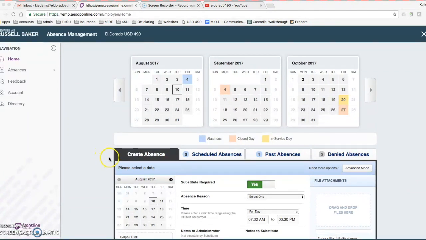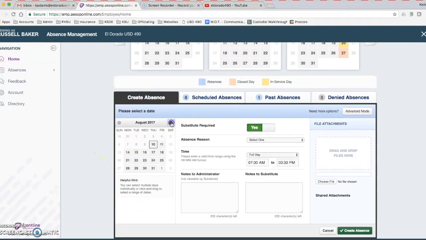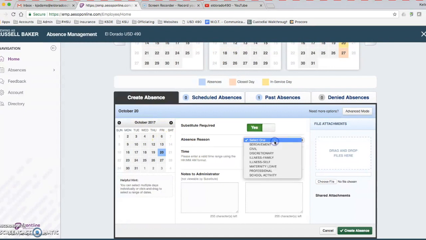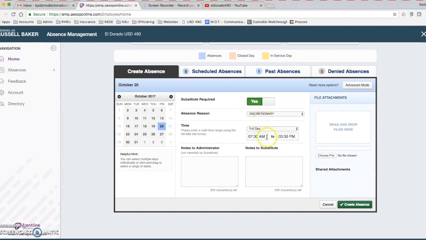I am logged in as Mr. Baker. I am going to be gone on October the 20th, and I would like to take a discretionary day. You will see that it is allowing me to pick full day or half, AM or PM. The only time you're going to use the custom, of course, is when we have those activity absences. You're going to have a requirement to provide the note to the administrator. We've set that for your discretionary days, so I'm going to go ahead and rub it in Mrs. King's face, and I'm going to be gone on a cruise.